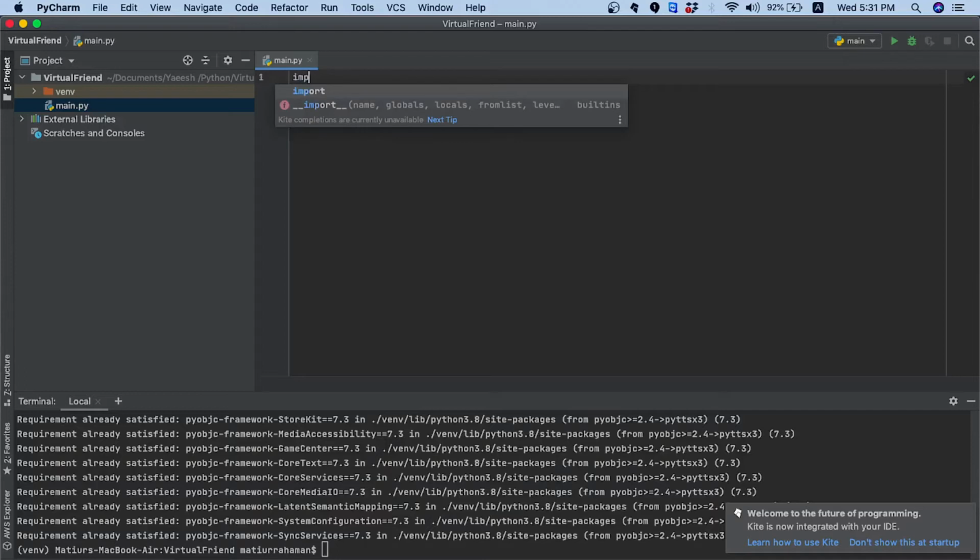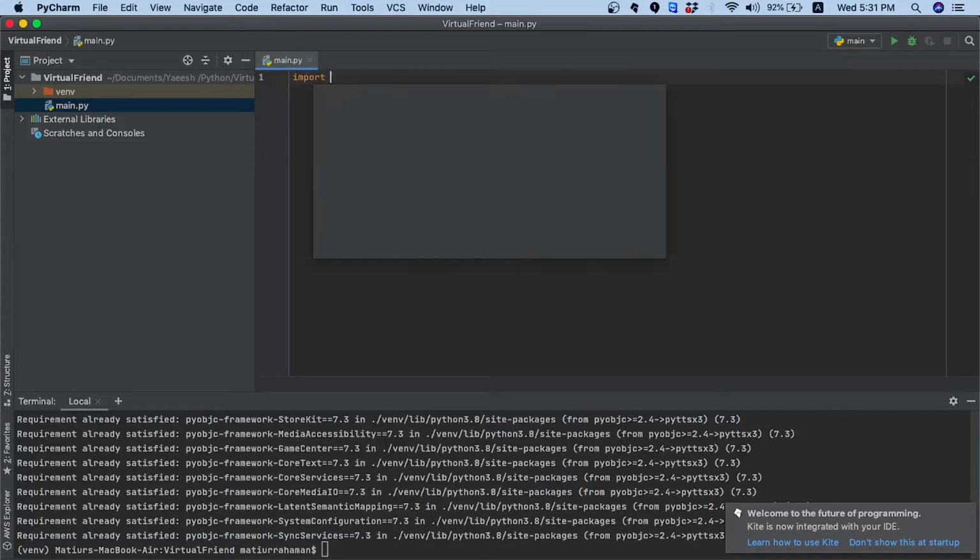And how to do that? Nothing but type import and module name, which is pyttsx3. Now pyttsx3 is in this project to help us. Very good. But that's not it. Now you need to create the friend, right, which will speak to you.